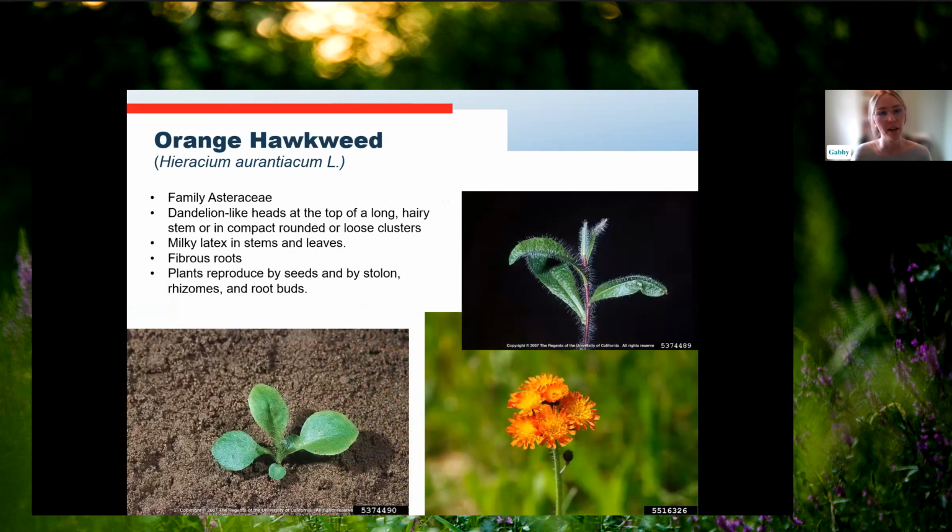So it's a part of the Asteraceae family. It's kind of got a bit of a sunflower look to it, or a dandelion head, you might say. And it's got that bright orange, as well as a hairy stem and compound, rounded or loose clustered leaves. The stem and leaves have a milky latex if they're broken, and it has a fibrous root. The plants, as mentioned, reproduce by seed, but also through their root system.